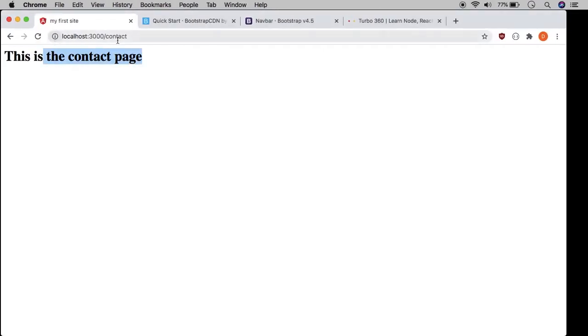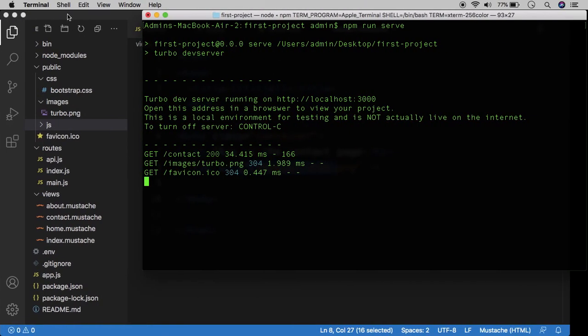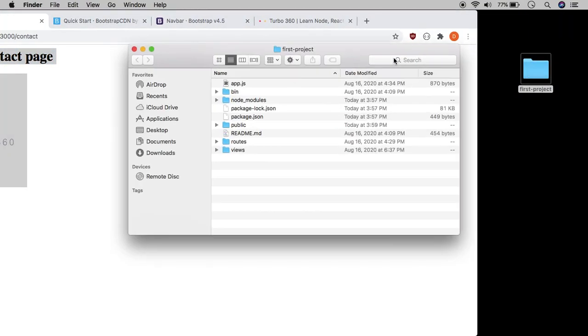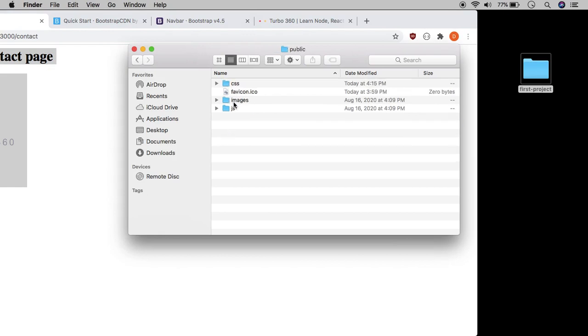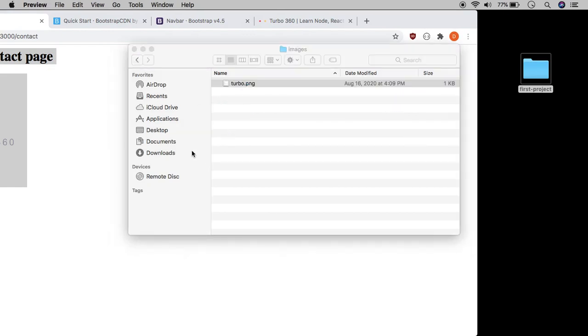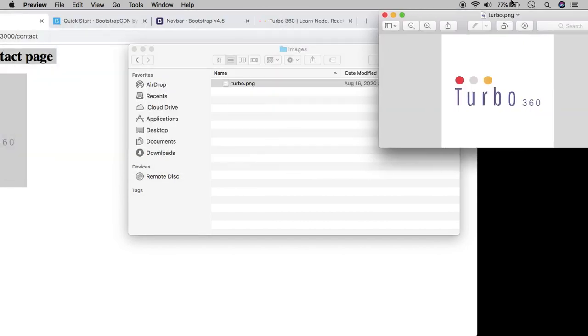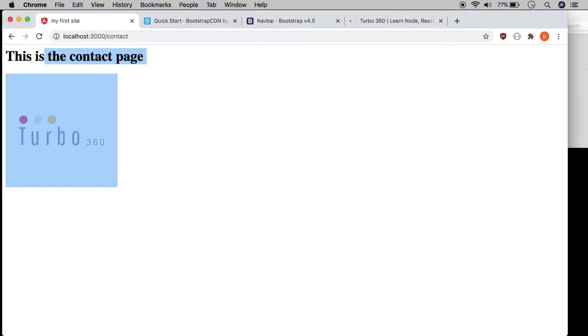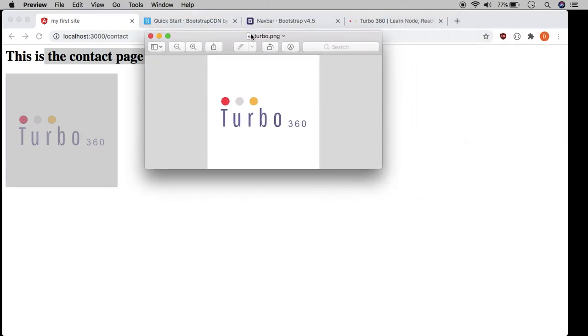and head over to the contact page, I will now see the Turbo image. And that's the static asset, the static file right here is the same image. You could even open up the project itself to confirm that. If you open this up and then public, images, and then that, you'll see the same image being rendered right there. That's essentially how you manage and deal with all static assets in a Node-Express project.